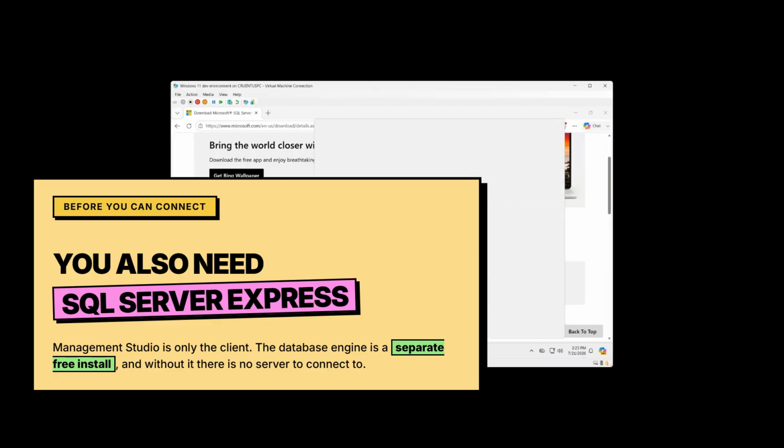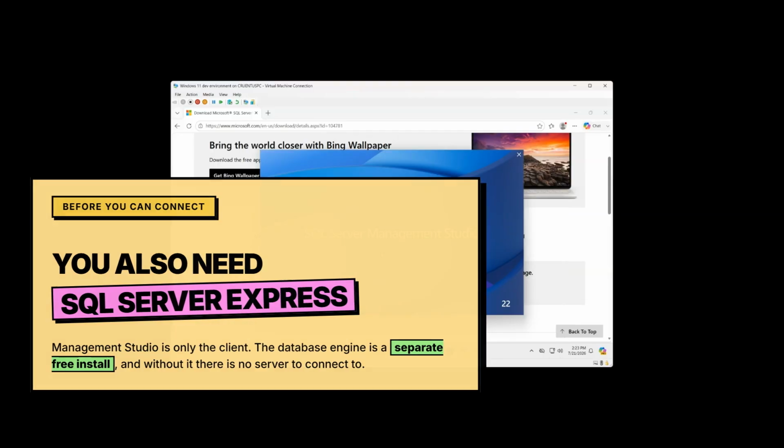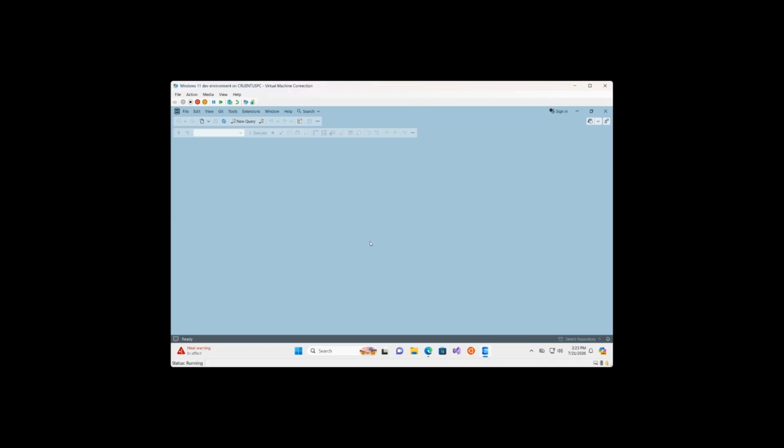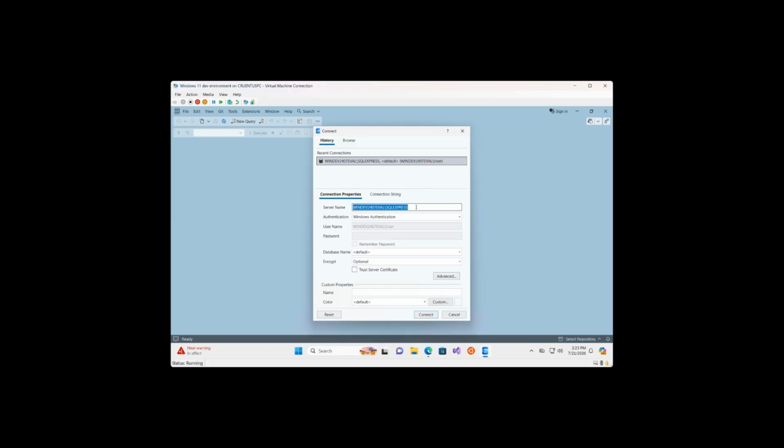Which brings us to the bit the card is pointing at. You still need the engine, and for learning that means SQL Server Express. It is free, it runs locally, and it is the same database engine with a cap on size and memory. Management Studio is installed and the engine is running, so now we connect the two and restore a real database.